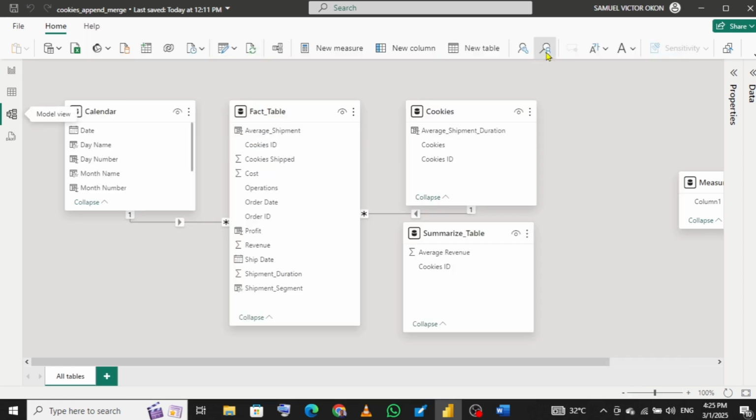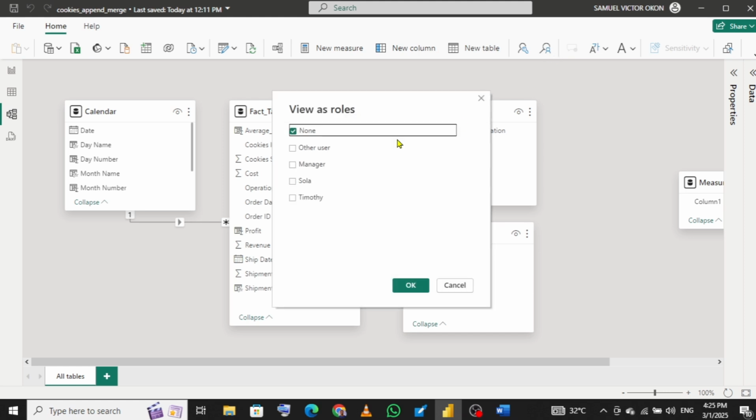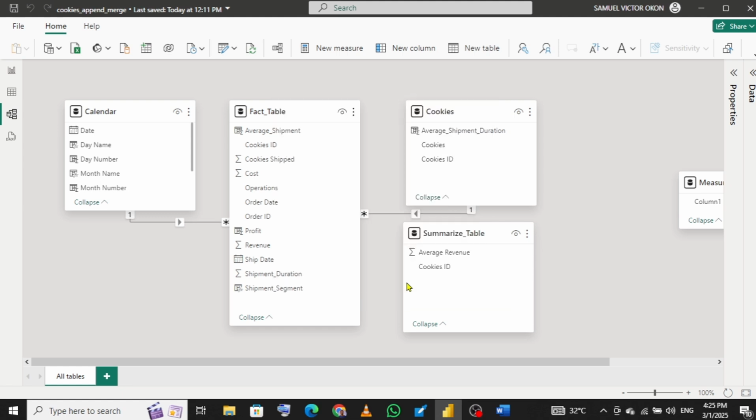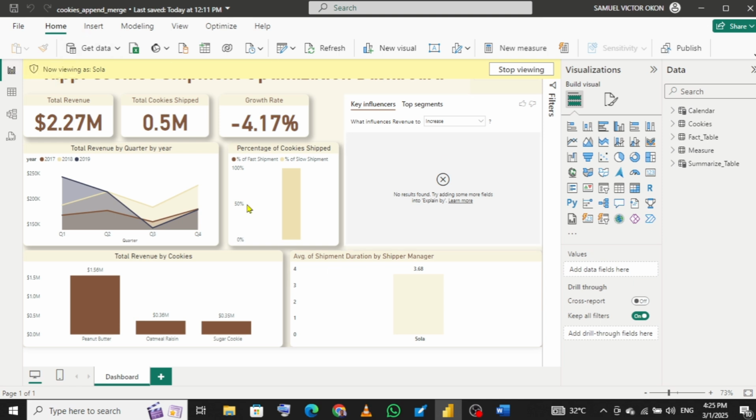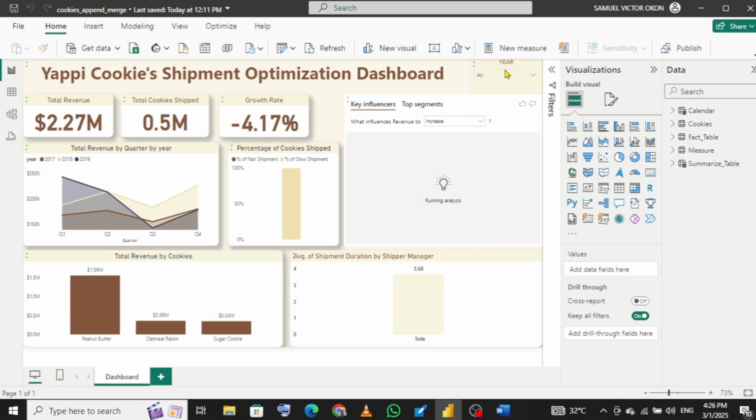Now we can come to this drop down. We want to see for the manager, for Shola. Let's see for Shola. I'll click on OK. So you can see, this is what Shola will be seeing. Shola is just going to be seeing data only related to him. So let me click on stop viewing.